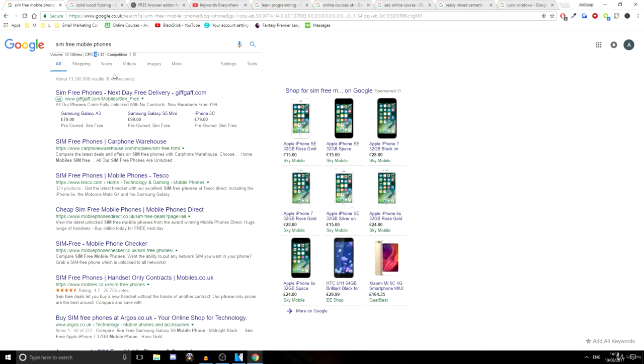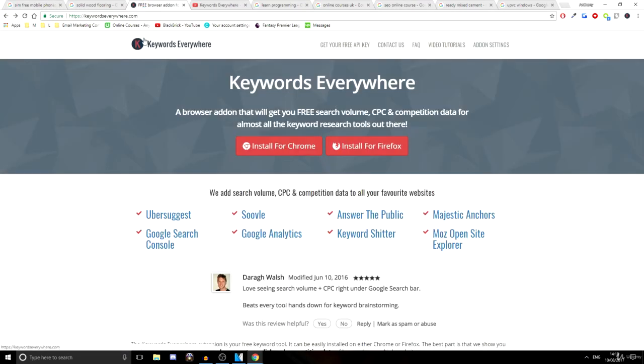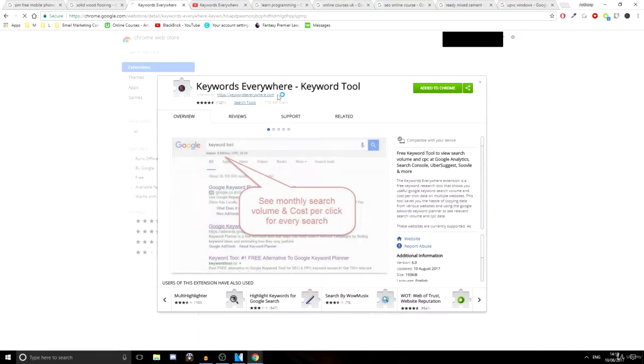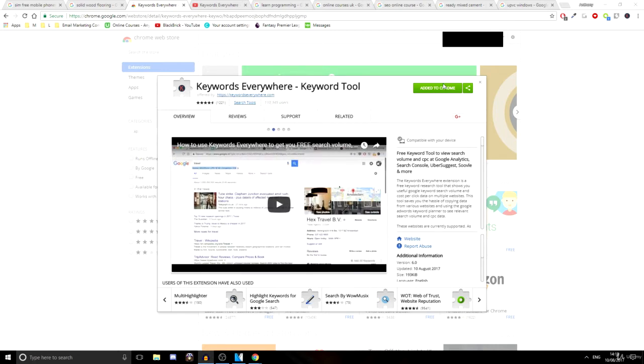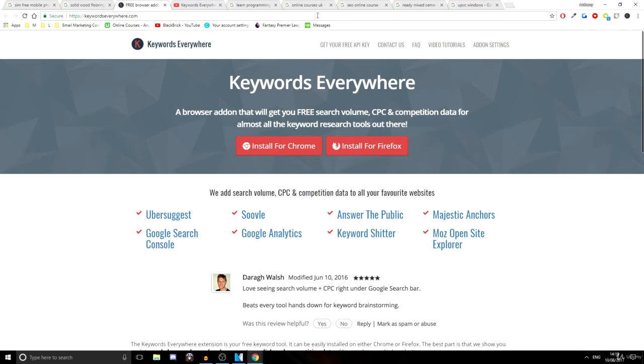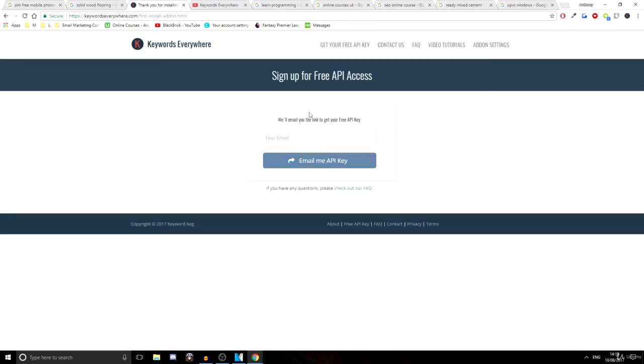Alright, so let's talk about what this is. Head over to the website keywordseverywhere.com, and that is where you'll find this out. Click install for Chrome, and it will take you to the Chrome Web Store, which is exactly where you will want to get it. All you want to do is click add to Chrome. I've already done that, but it will go through a little thing with you, telling you how to add it to Chrome. Once you've done that, it'll open the website and take you to this page on the website.